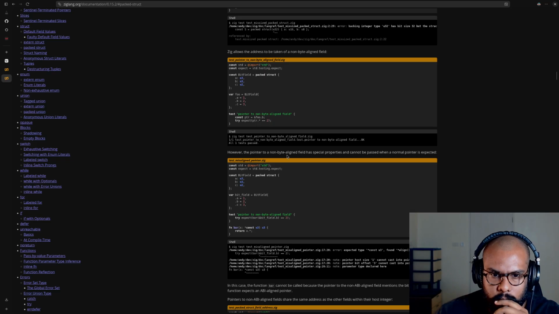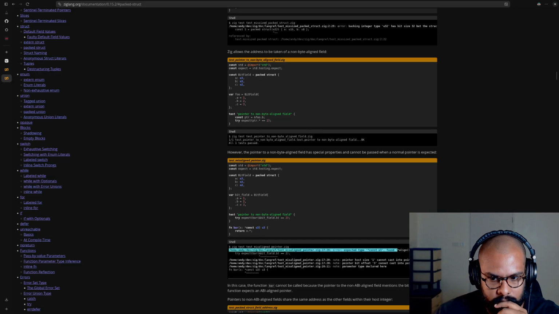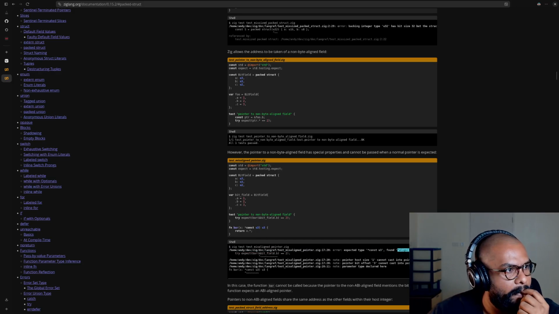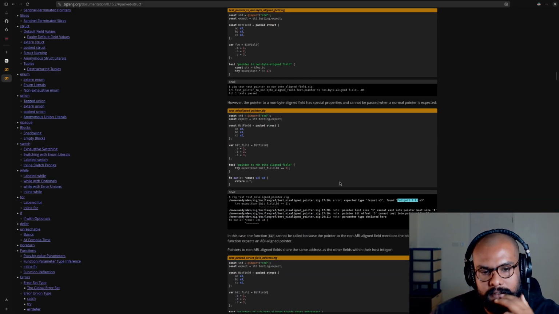The pointer to a non-byte aligned field has special properties and cannot be passed as a normal pointer. Okay. So it's no longer a regular pointer, so you can't pass it as such, because it needs, I'm guessing, this info. Right, okay, I understand.